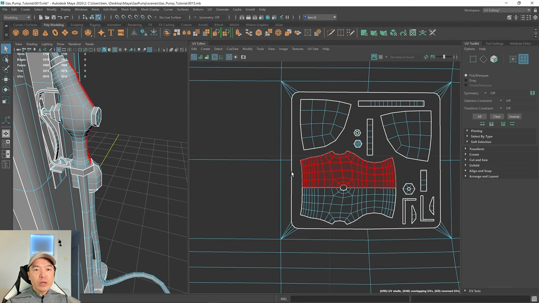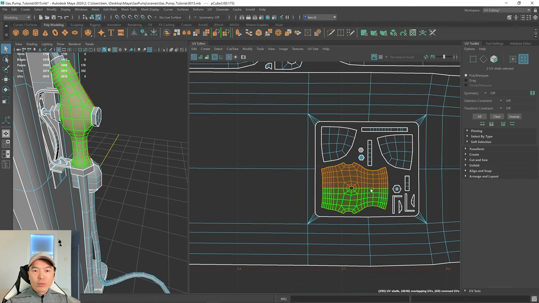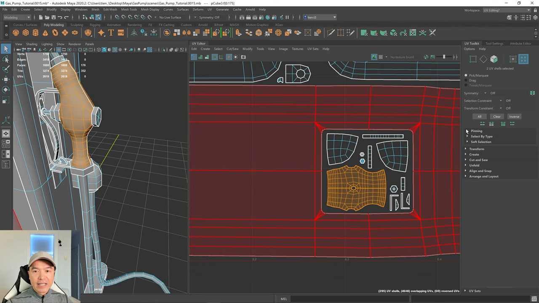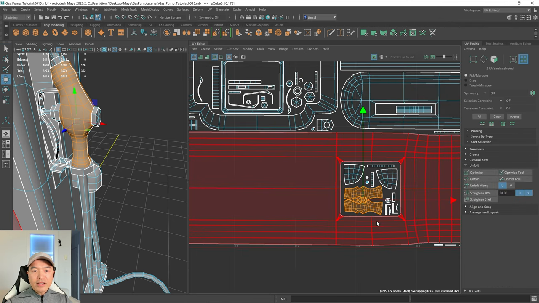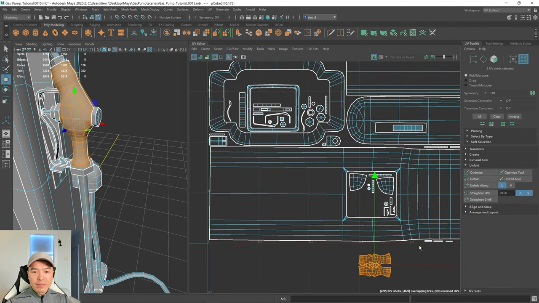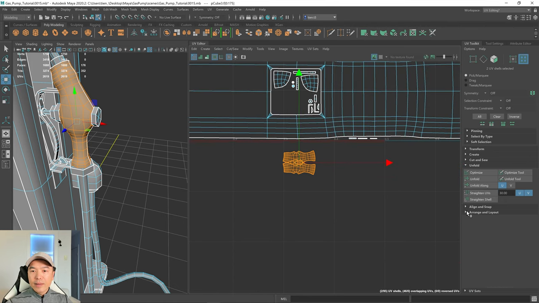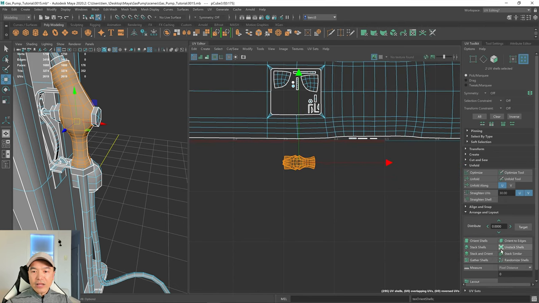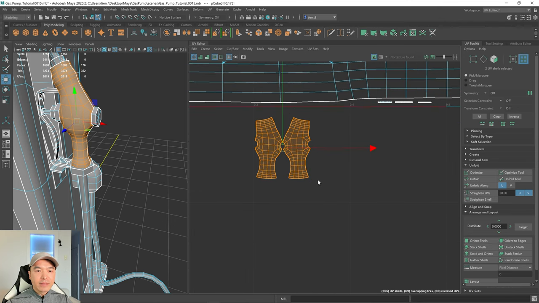Let's go into UV shell mode, grab these shells, and what I wanna do is unfold these again, right? So we have an unfold option over here. And now let's just move these shells down, maybe here somewhere. And I'm also gonna do a stack and orient and an unstack, just so I can see them side by side.